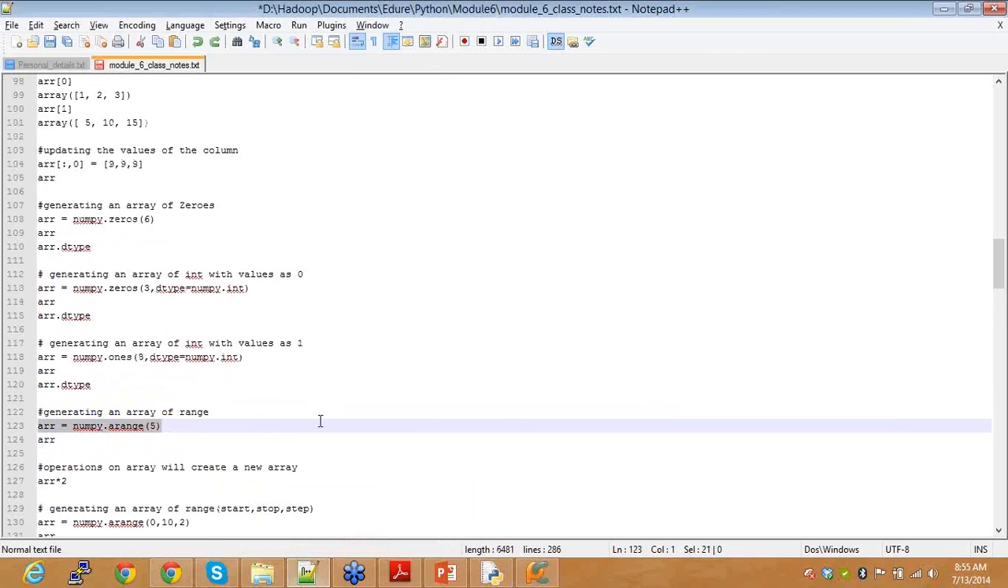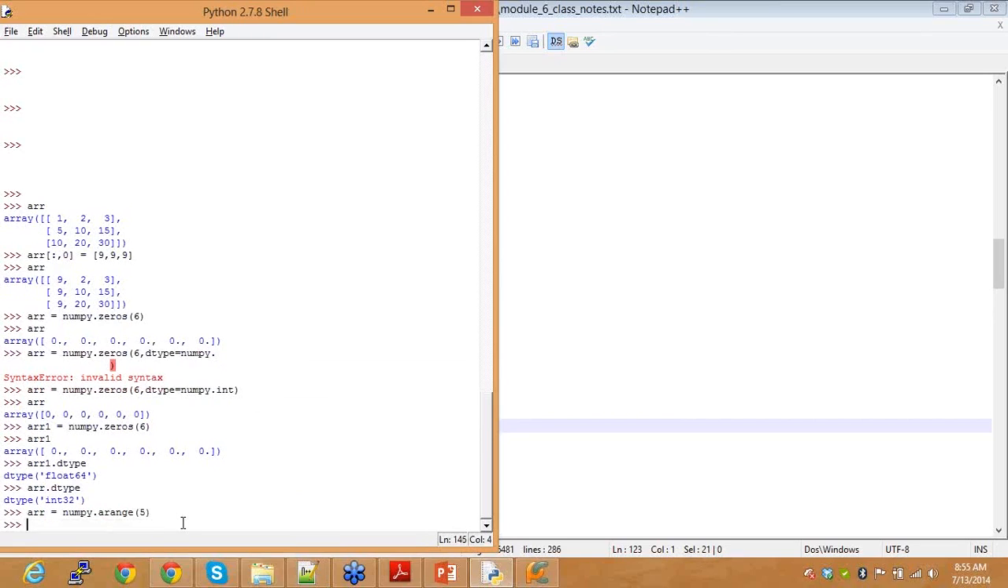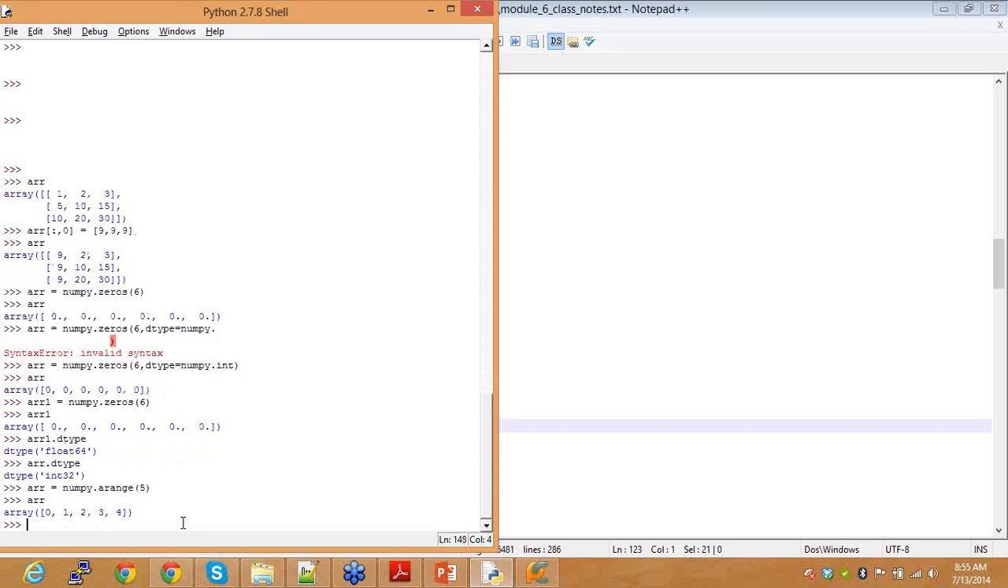Now this is generating an array of range. Yes, Vishnu, it's all there. I'm coming to that. It's dot I. There are a lot of examples here. I'll be walking you through all those things quickly. So if I have to generate an array of range, this is array of range, and it's 0, 1, 2, 3, 4, 5.